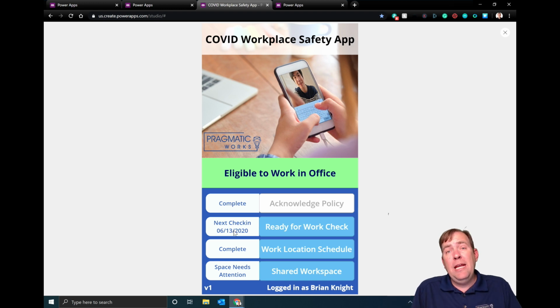Now on 6/13, I'm going to get an alert at 9 a.m. in the morning for me to do my check-in. And you can configure that time and you can configure how often that happens. But whenever that time comes up, you're going to get a data alert if you have the Power app installed, you being the user using this application.